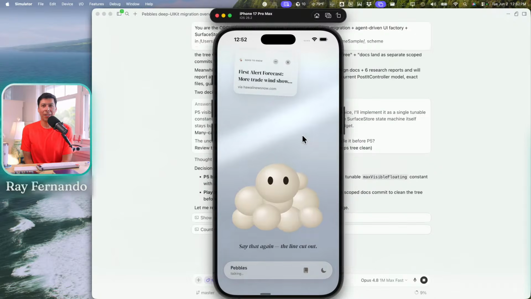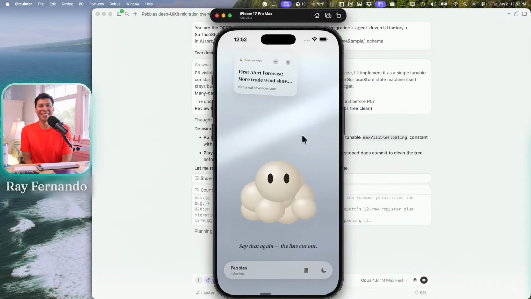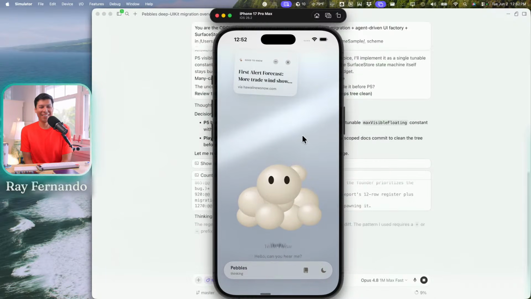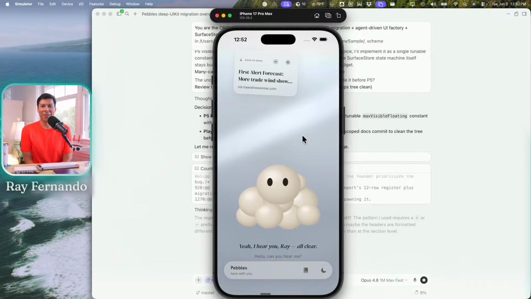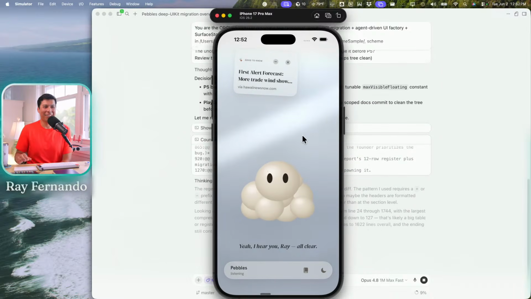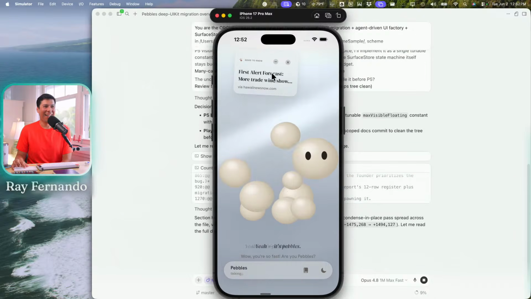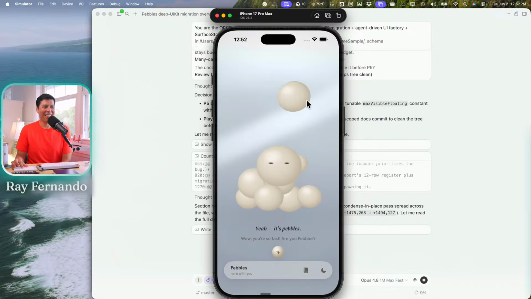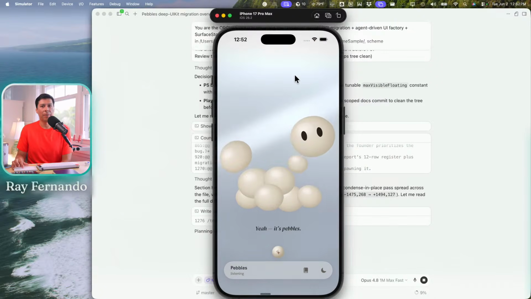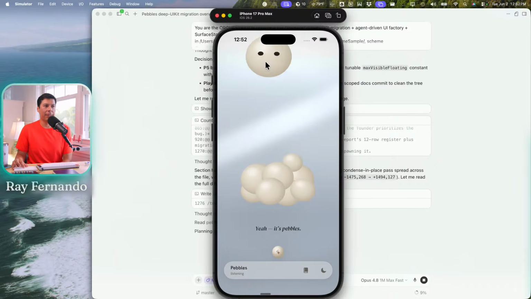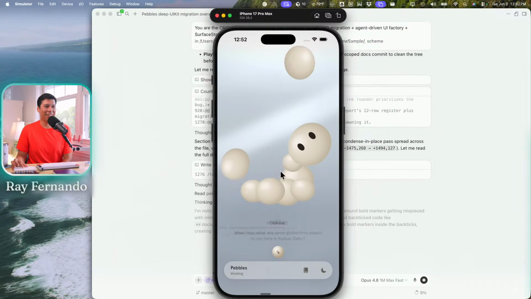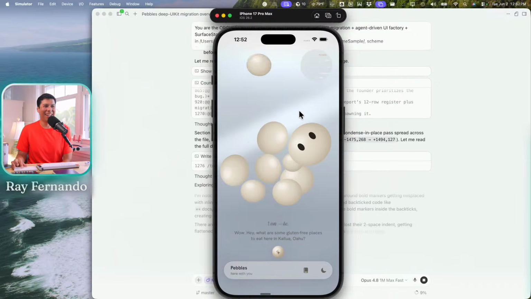Hello, can you hear me? Yeah, I hear you, Ray. Wow, you're so fast. Are you Pebbles? Yeah, it's Pebbles. Wow. Hey, what are some gluten-free places to eat here in Kailua, Oahu? Hold on. Let me check that.